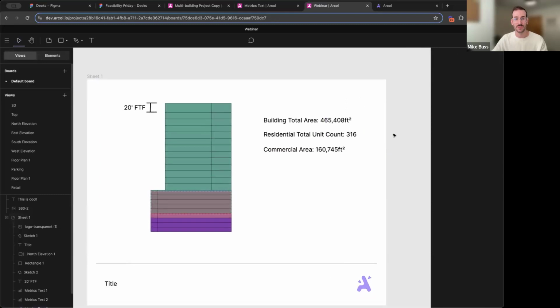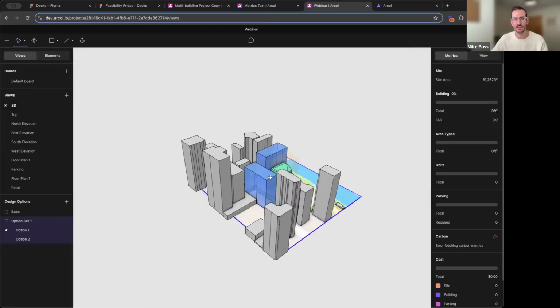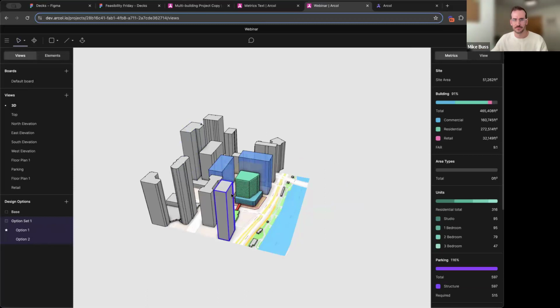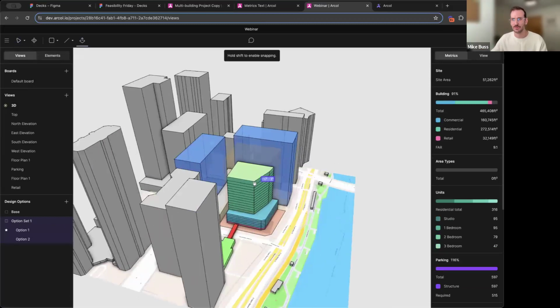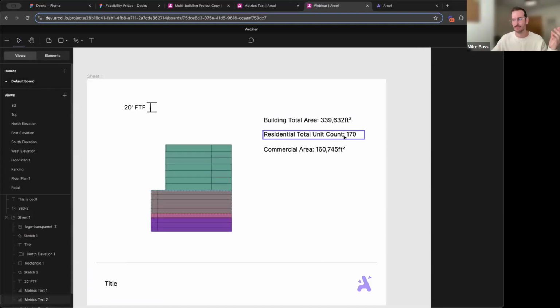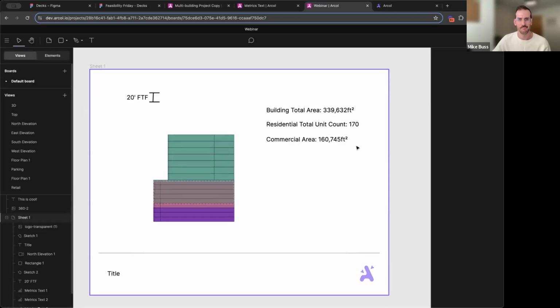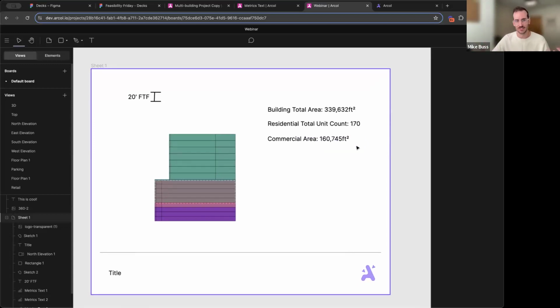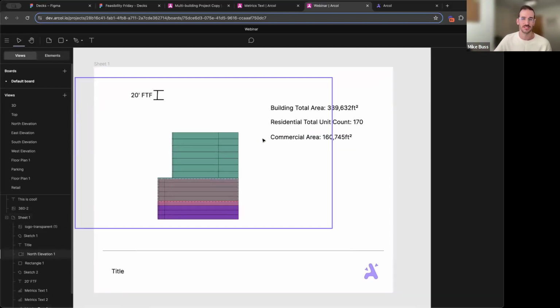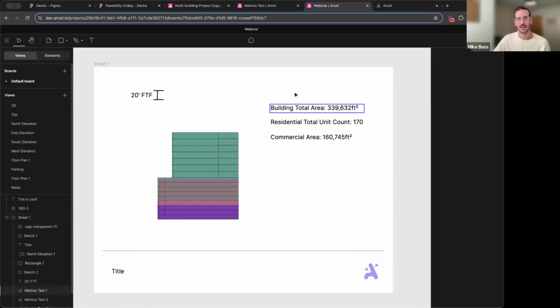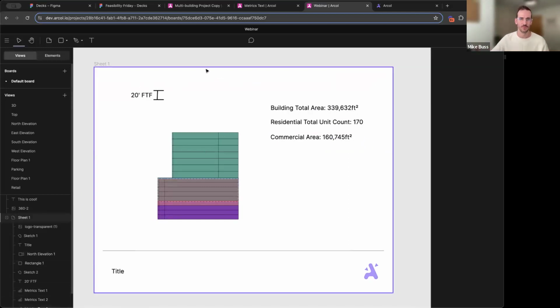And now the great thing is that you never have to touch these. You never have to change these again. So for example, 316 units, if I come back here and I lop a couple floors off, I'm down to 170 units. Here, boom, it's all updated. No more manually changing stuff. So this is the extra cool part about Arcol. And this is, as far as I know, unique to Arcol. So I'm really trying to save you time on that in terms of how you share, present your work.